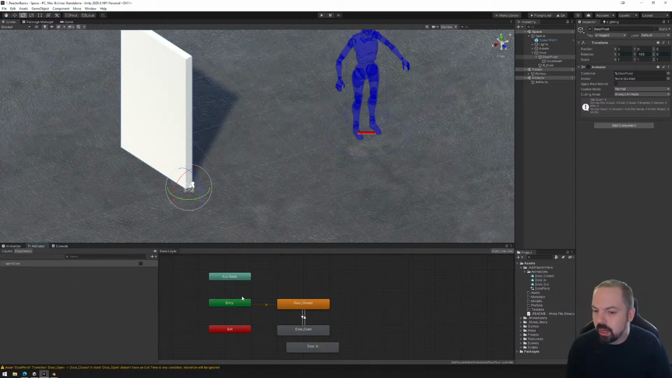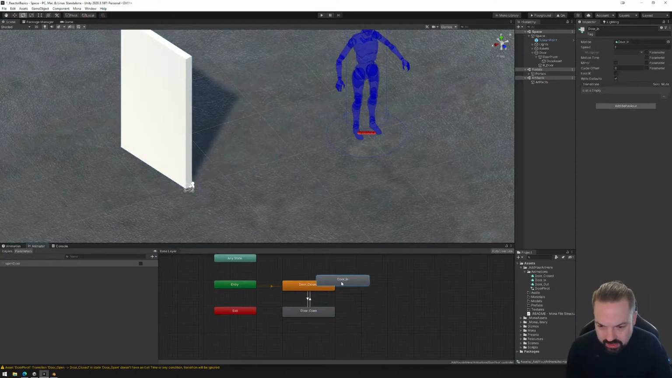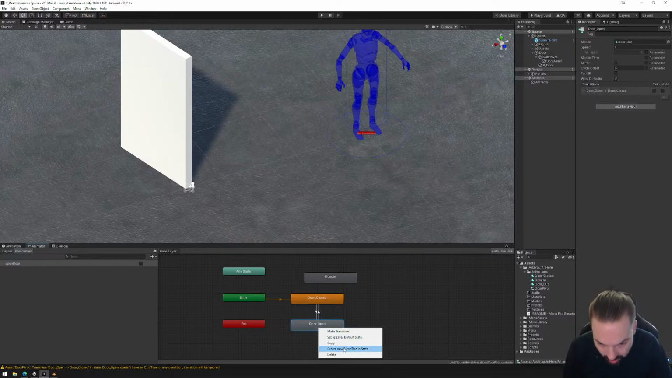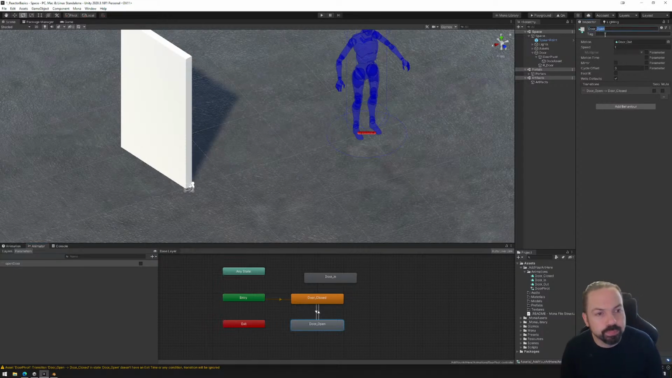Excellent. Going to animator, we have these. Now this doesn't update though, so I'm going to rename this one. Not everything gets renamed instantly. So there's that.